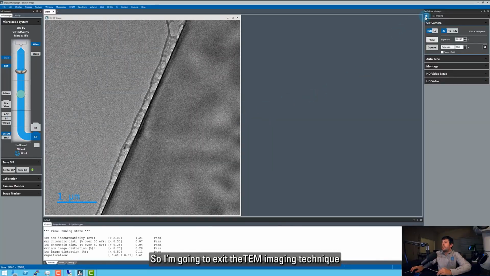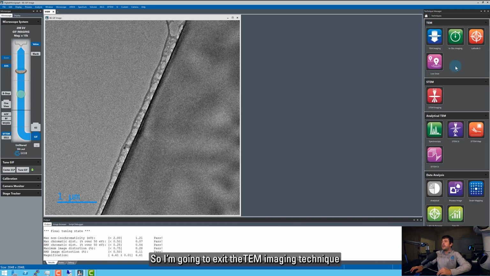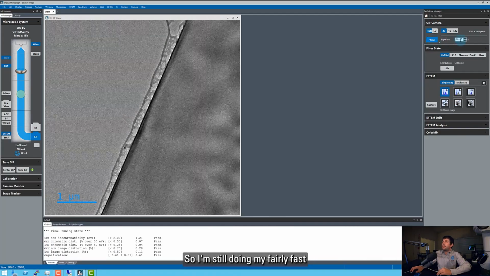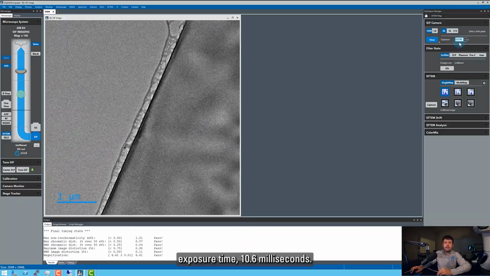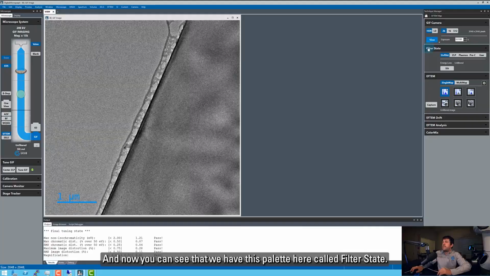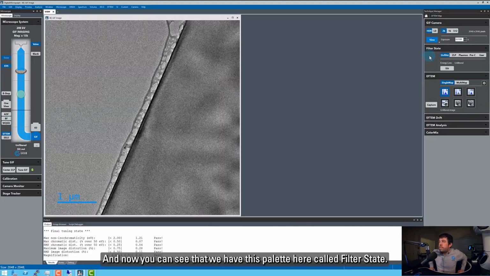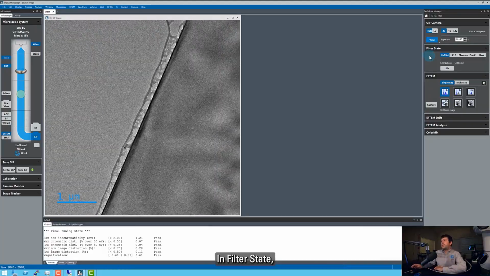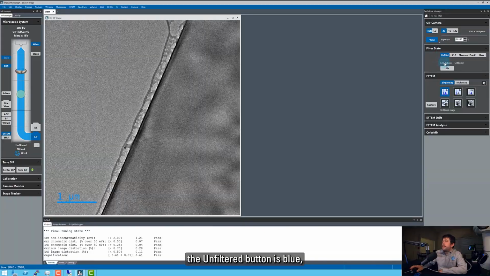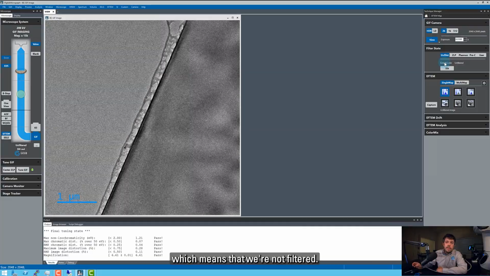So I'm going to exit the TEM imaging technique, and I'm going to go into EFTEM map. And I'm going to restart the view. So I'm still doing my fairly fast exposure time, 10.6 milliseconds. And now you can see that we have this palette here called filter state. In filter state, the unfiltered button is blue, which means that we're not filtered.